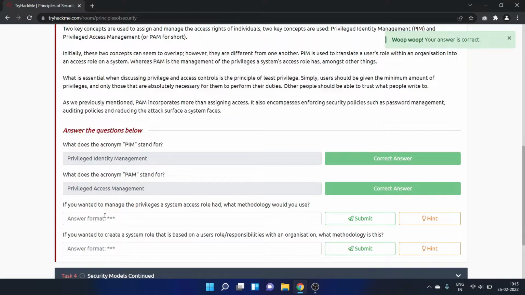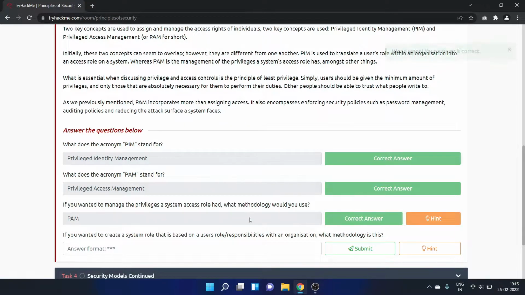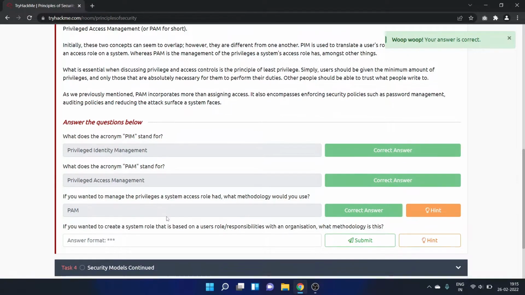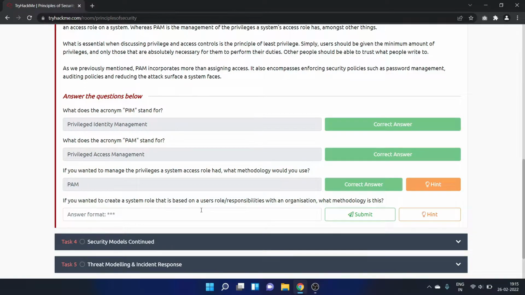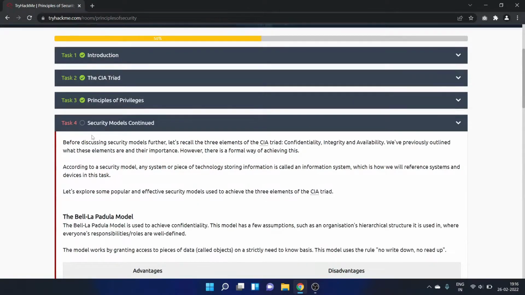Submit the answer. Okay. If you wanted to manage the privileges a system access role had, what methodology would you use? So we will use PAM, because we are managing the privileges of a system access, right? If you wanted to create a system role that is based on a user's role and responsibilities within an organization, what methodology is this? That is PIM, because we are managing the role. Submit.